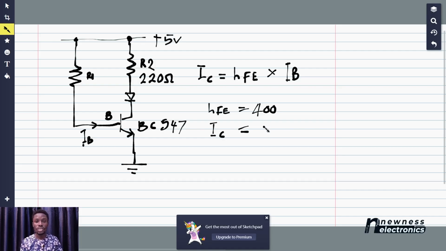But when it's a switch, we want it to turn on fully. We don't want to limit the amount of current that is going through the load. We want it to turn off fully. So IC is 10 milliamperes, right? So to get the value of IB, it will be equal to IC, which is 10 milliamperes, that's 0.01 amperes, over HFE, that's 400.